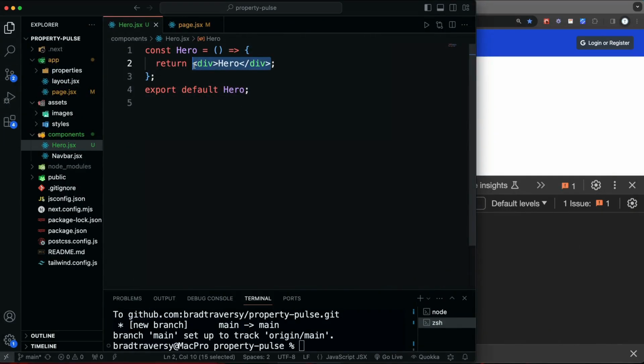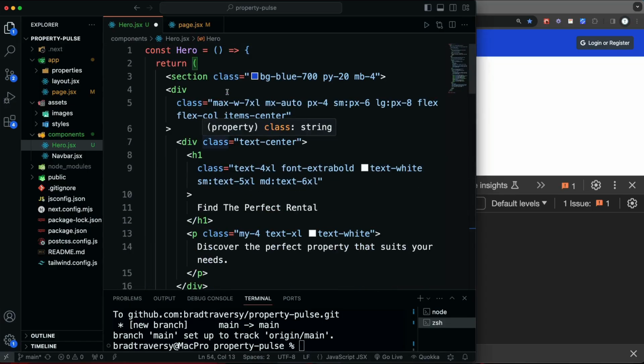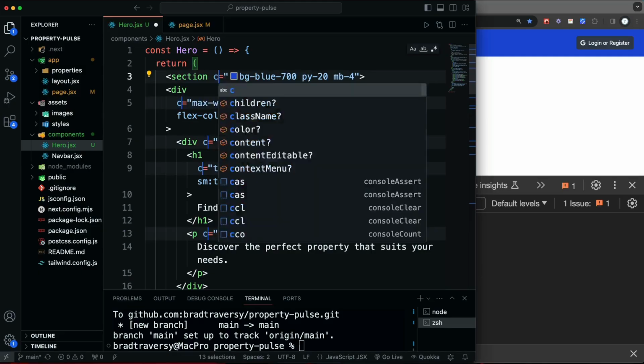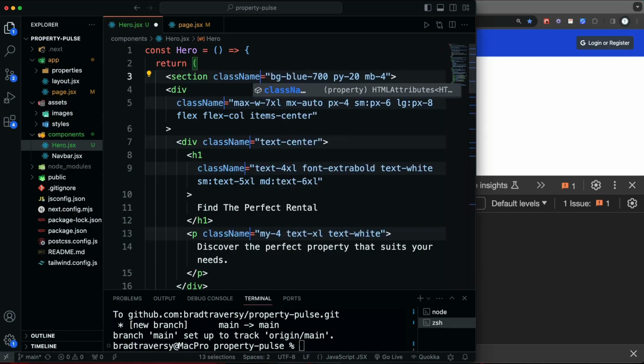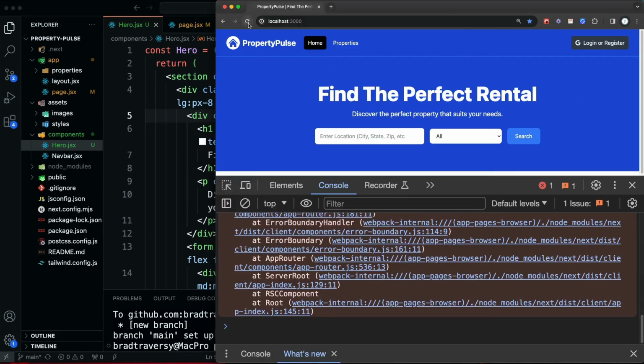So let's get rid of this div and just put some parentheses, and then we'll paste in that section. And of course we want to change all the class instances to className. So I'll do Command Shift L and className. Let's save that, and then we should see it on the page.